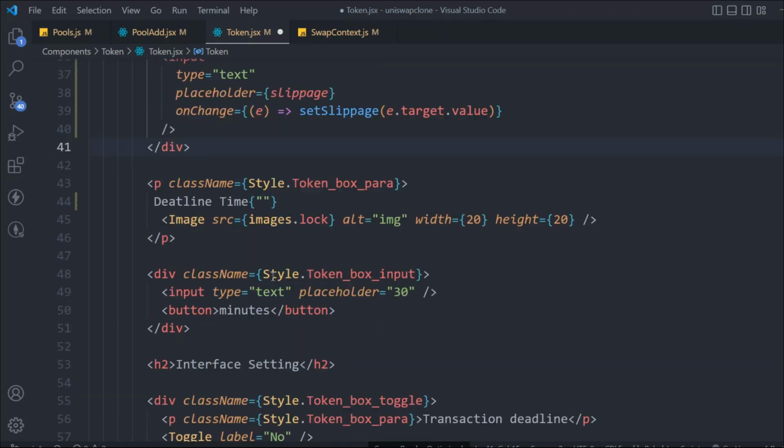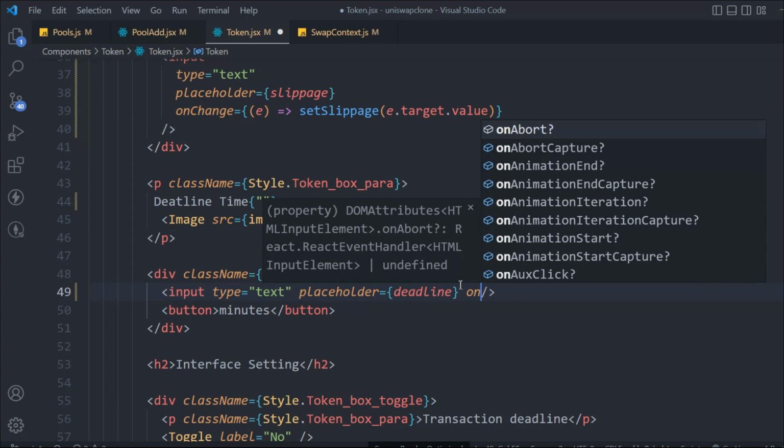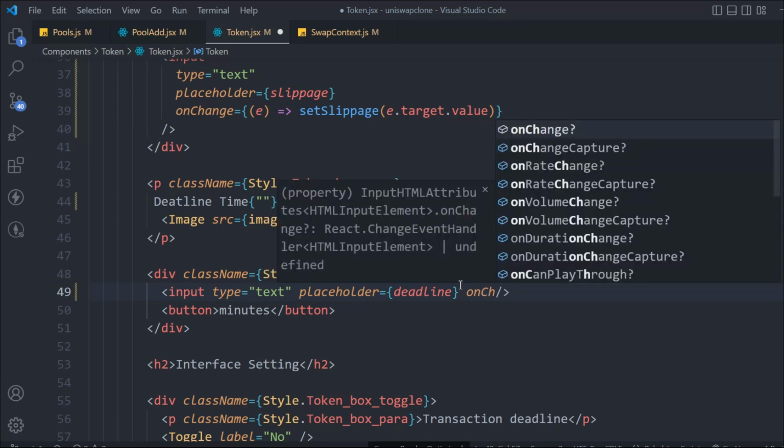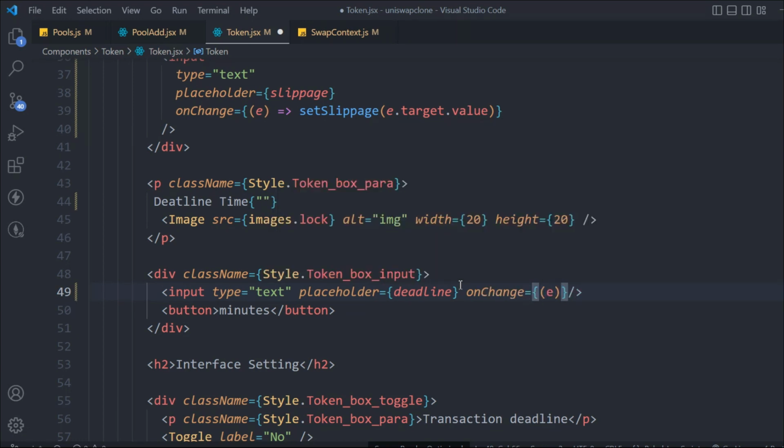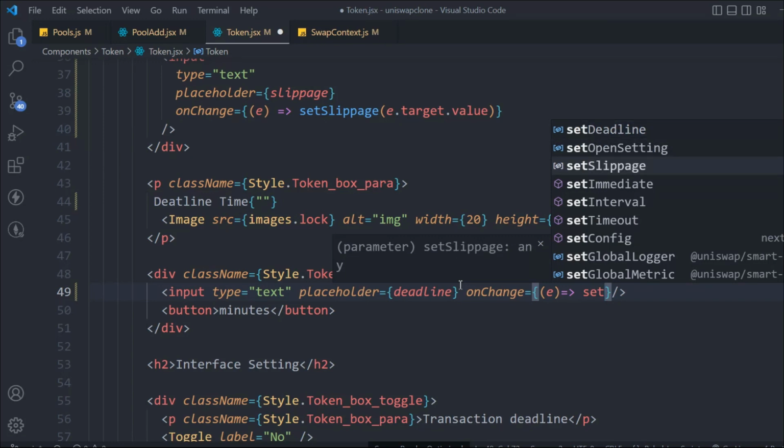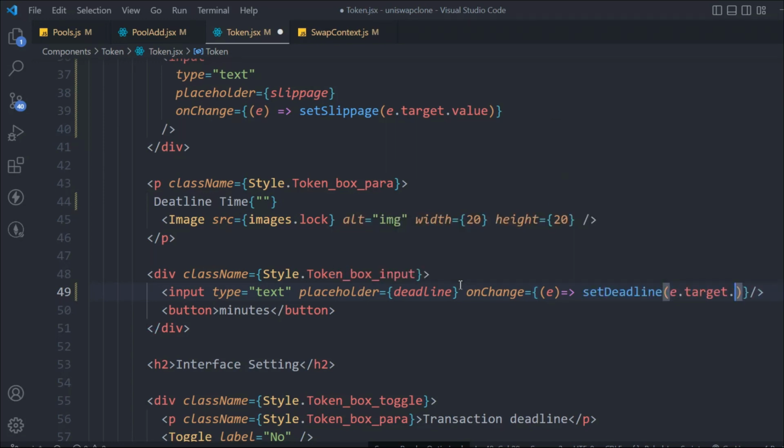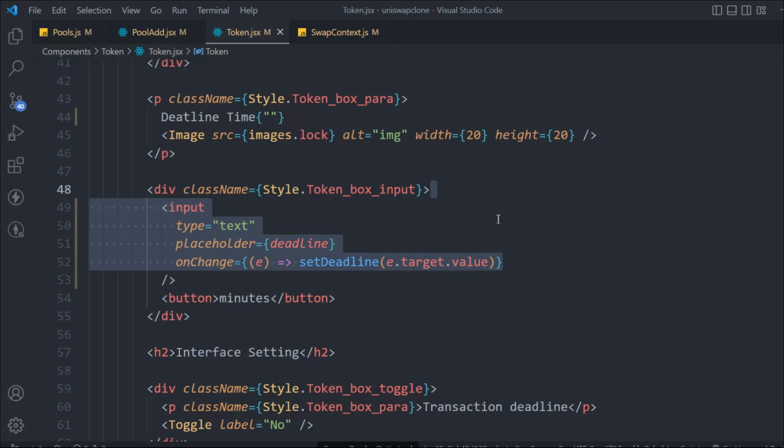And I have an input. So this is the input I have. In this placeholder, I'm going to display the deadline, and here I'm going to call the deadline function. So we'll say onChange, e, we'll say setDeadline, and then we're going to simply set the deadline to e.target.value. That's fine. Okay, hope this makes sense to all of you guys.